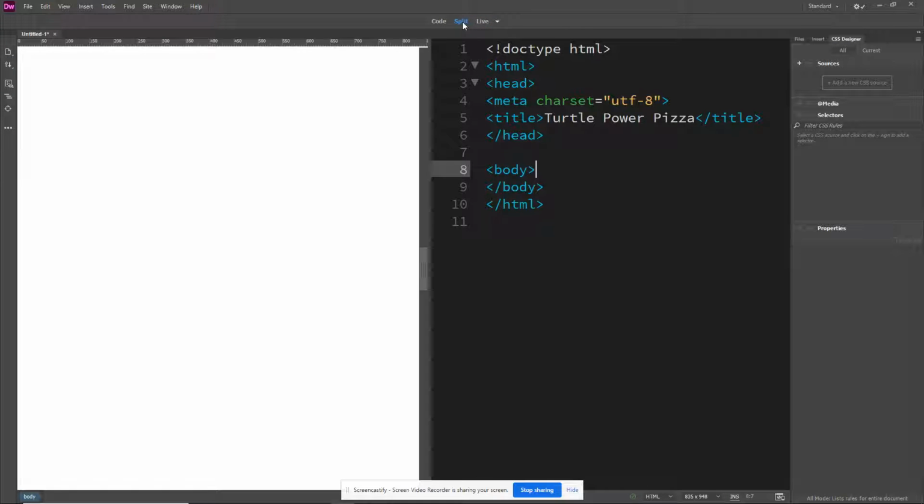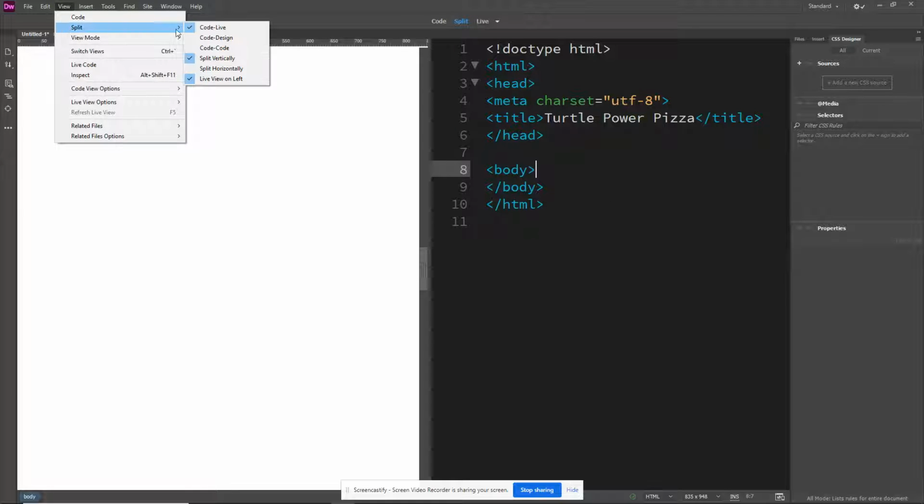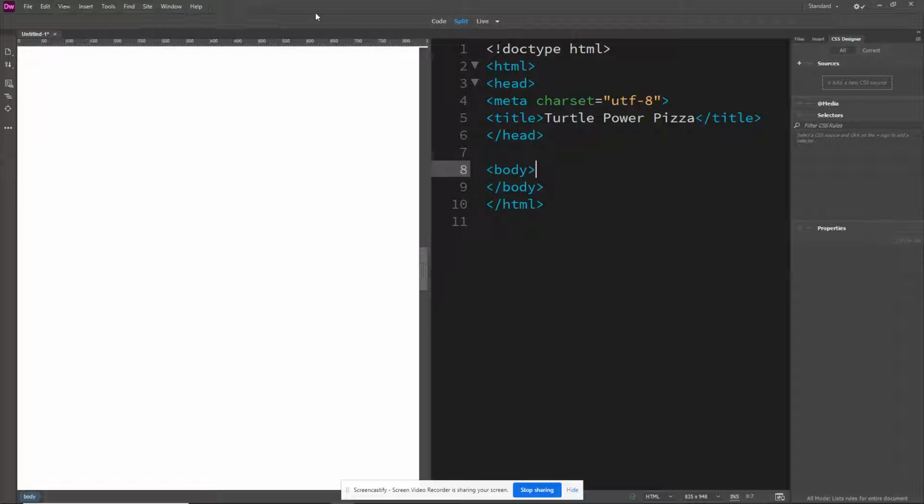I want to do split. I prefer the vertical split. If you want to change it, it's up here under View and then Split, and then you can choose whatever you want, vertically or horizontally. I like vertically. So let's get started. First off, we are going to have a header and an image, a nav bar, and then some other text and some other images. Try not to make this too complicated.